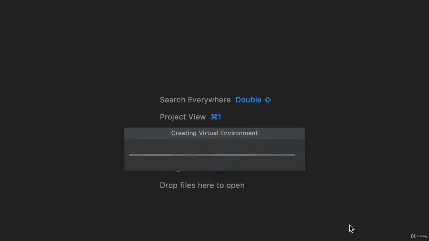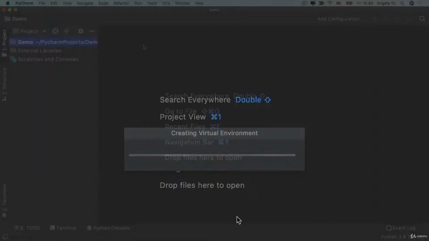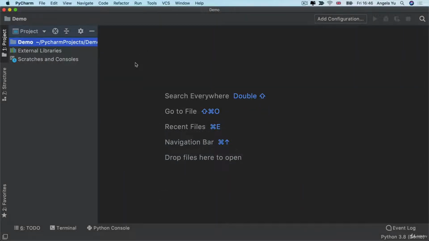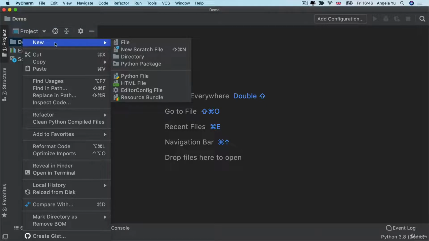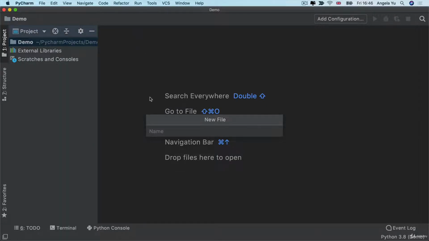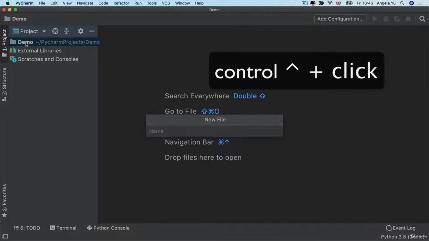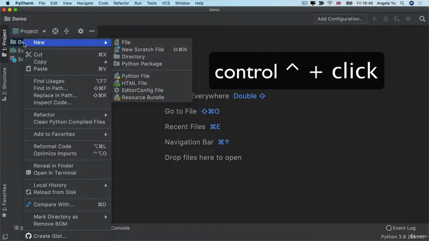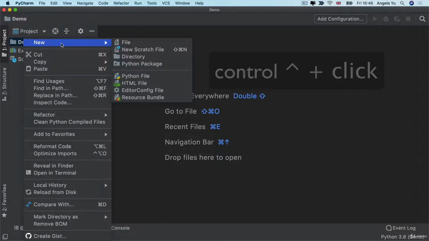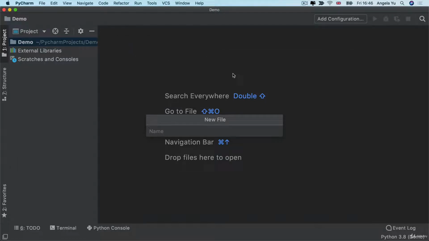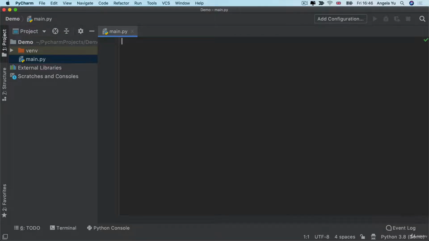Once it has configured and created your new project, this is what you should see. And now you're going to go into your project folder, right-click on it, and then go to New File. Now on a Mac, right-click is also the same as control clicking. So you could hold down the control key and then click on the project folder. And again, choose New and then File. And the file we're going to create is going to be our main.py.